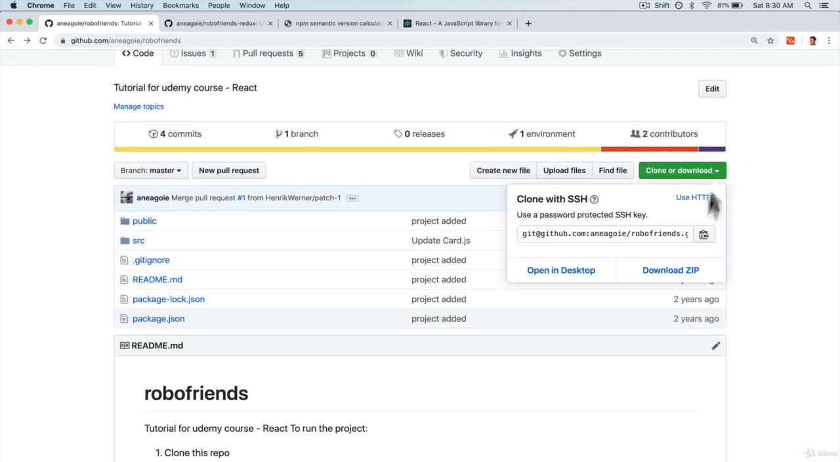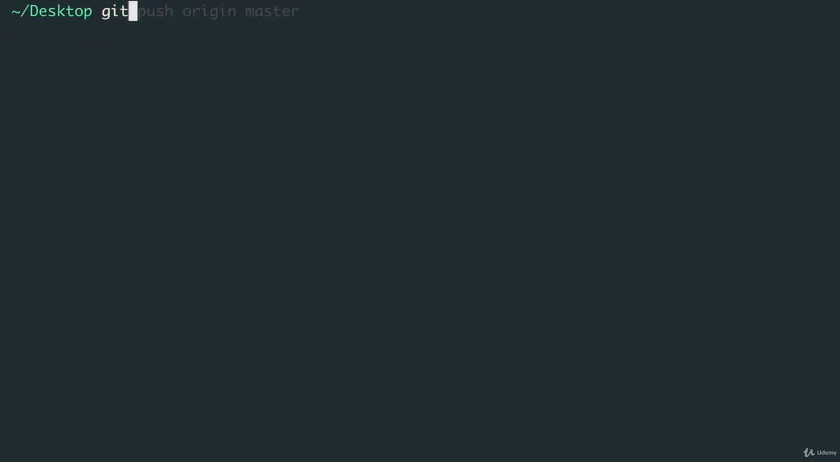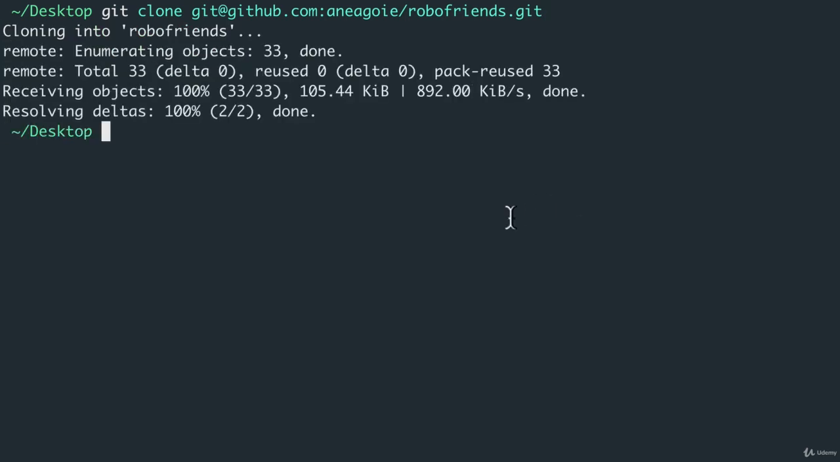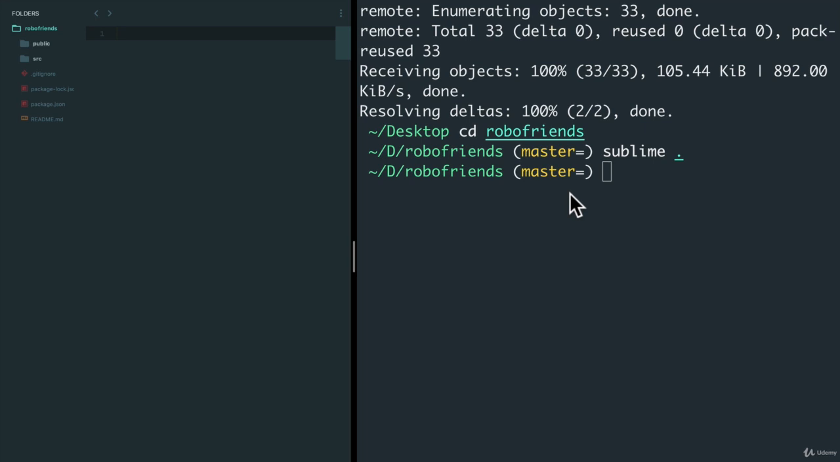I'm going to clone this repo and I'm going to use SSH. You might have to use HTTPS if you haven't had that set up. But I'm going to use SSH just so I don't have to enter my password every time. So I'm going to clone this repo, say git clone RoboFriends. Awesome. Now if I go into my RoboFriends folder and I open this in Sublime, there we go.